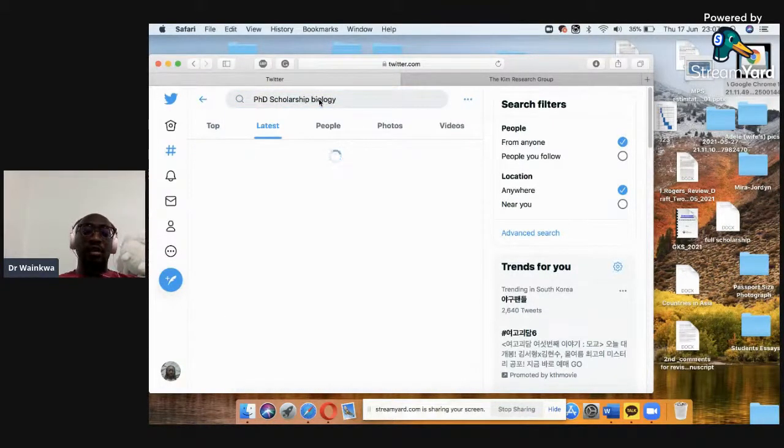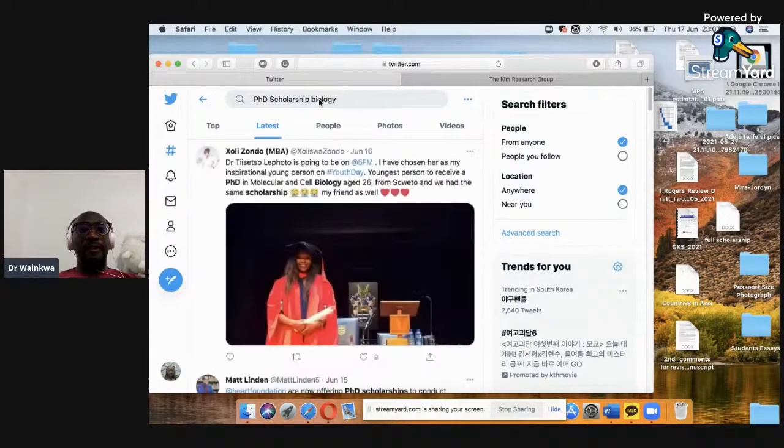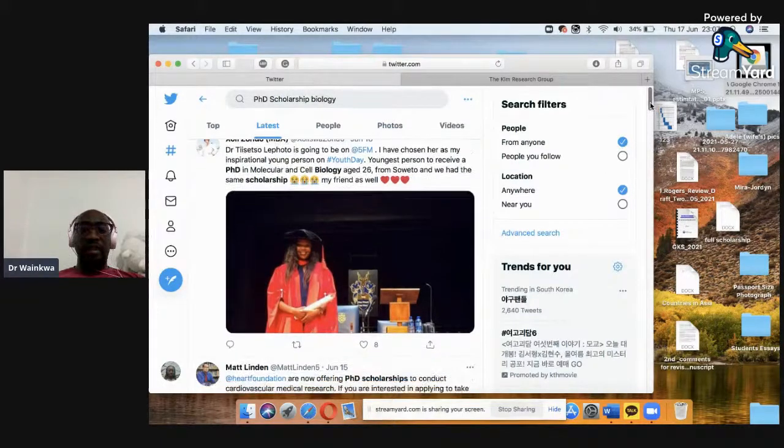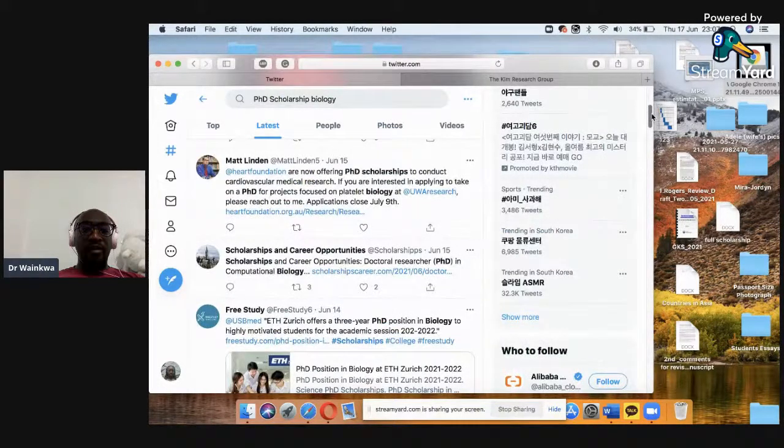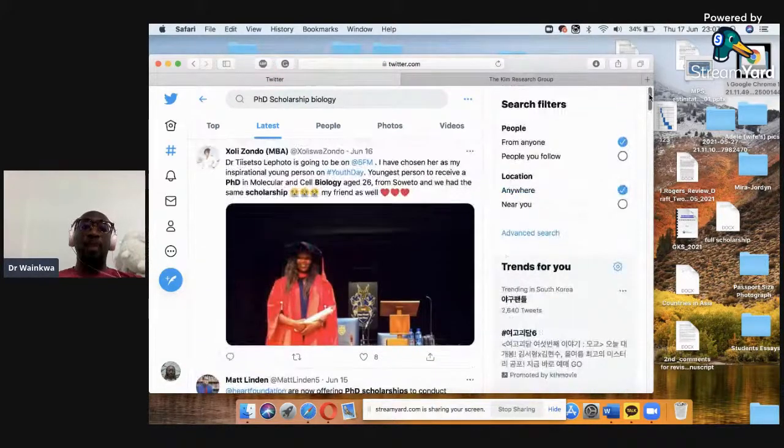Let's see what it gives in biology. Okay, now scholarship in biology. Now offering PhD scholarship in cardiovascular medical science. So this was put up on the 15th of June, and the application will close on the 9th of July. So this is a PhD position that has been put up for those that are interested to apply.